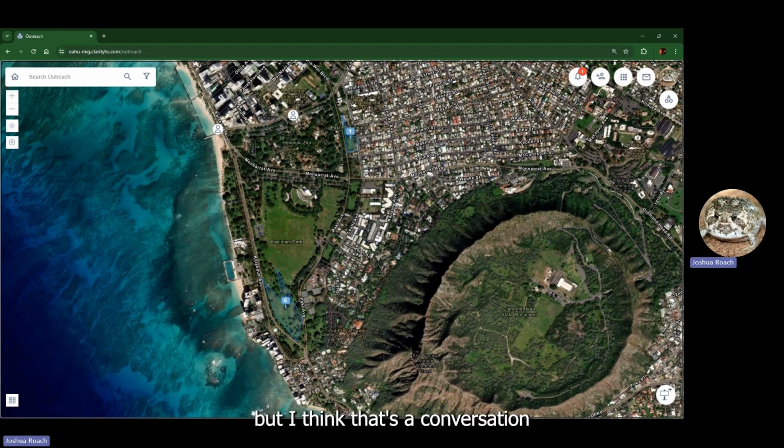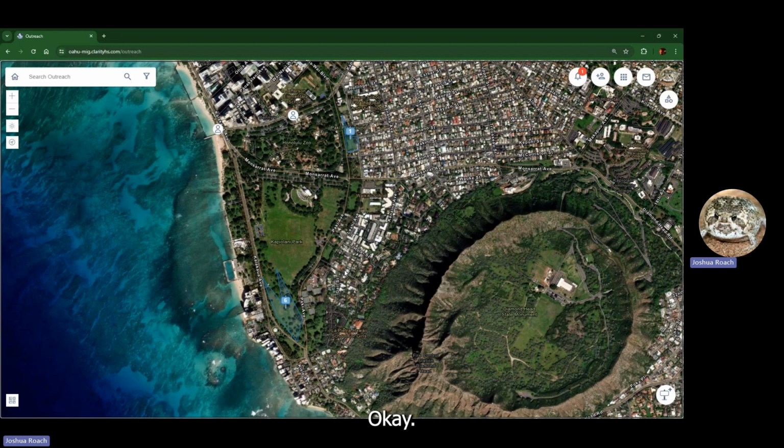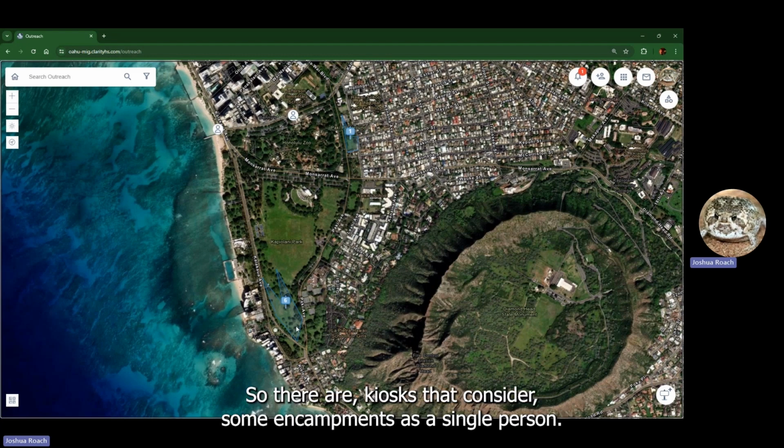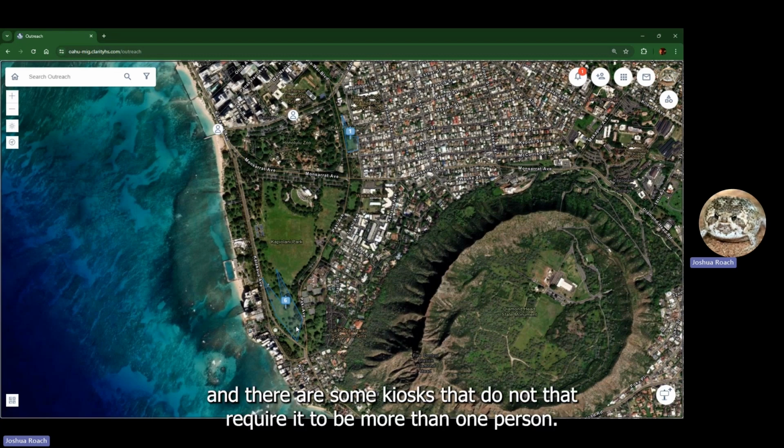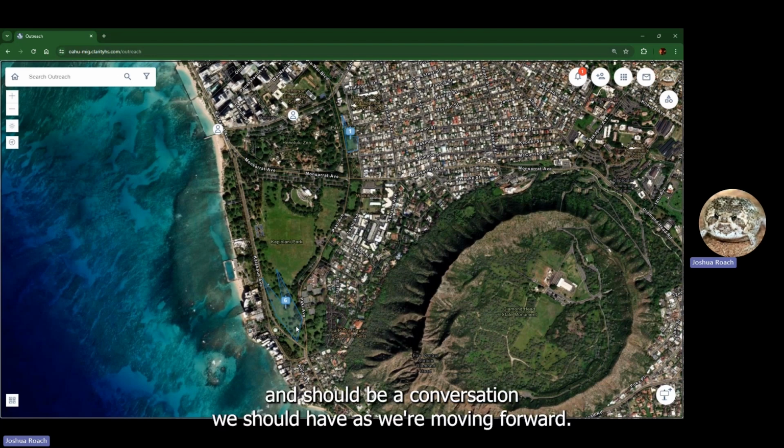But I think that's a conversation we can have together as we're growing and as we're using the system. Okay. As you can see, I made a couple of examples. One of the encampments is with one person. One of the encampments is with 6 people. So there are COCs that consider some encampments as a single person, and there are some COCs that require it to be more than one person. I just wanted to show that we have the ability to do both, and determining that, again, is up to our COC as a whole and should be a conversation we should have as we're moving forward.